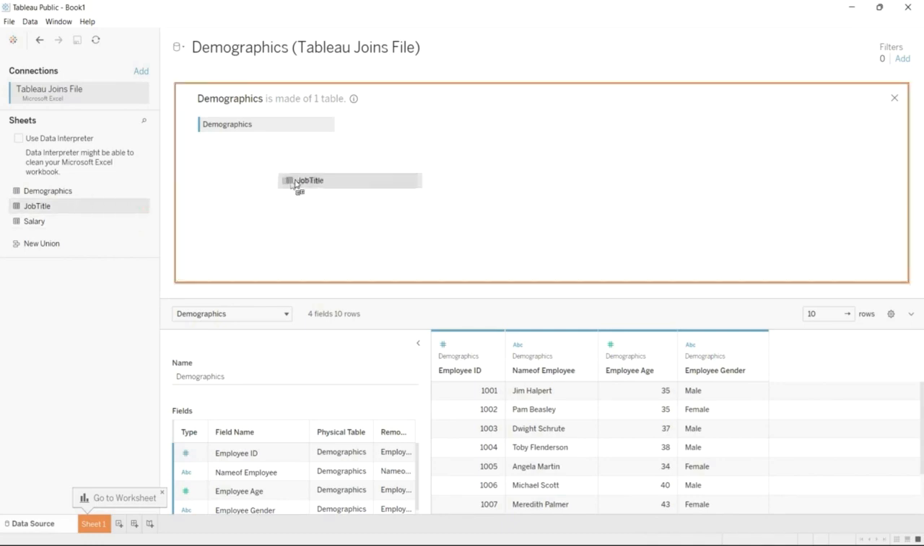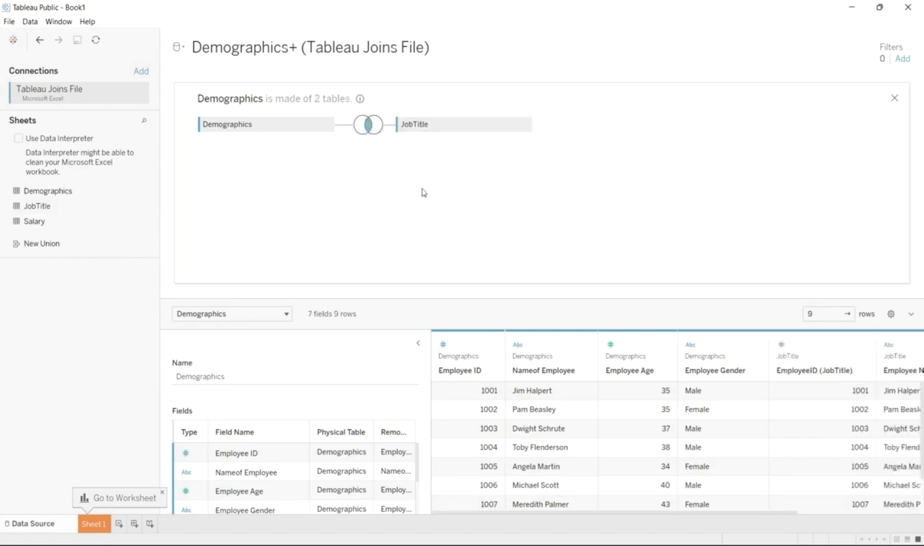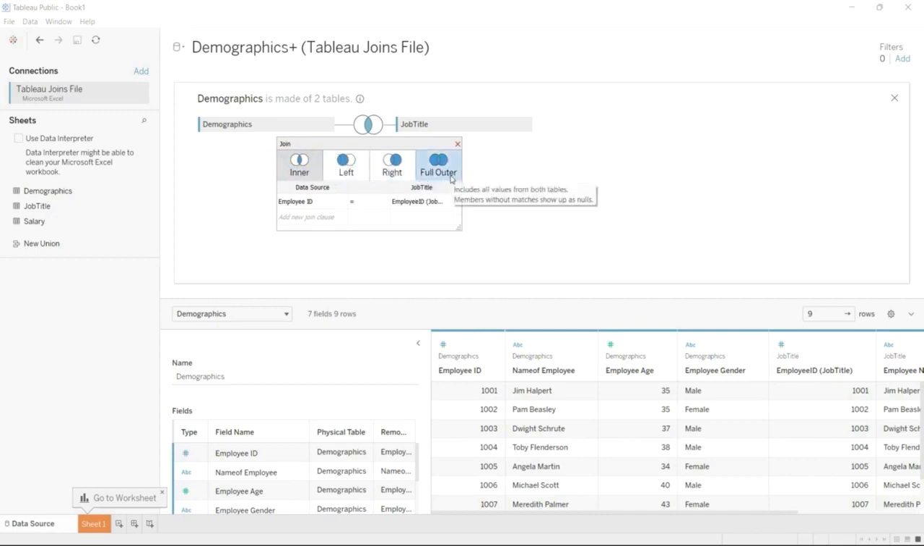So let's pull over this job title right here, and it's going to make this connection. Now before, if you remember just about 30 seconds ago, when it connected them, it was just a line, and it gave us this option down here to edit the relationship. But now it's giving us this visualization. Let's click on it really quick. What comes up is the different types of joins that you can do: an inner join, a left join, a right join, and a full outer join. And then you can choose the different data sources and how you're connecting them.